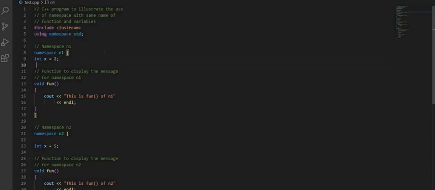Then we define our first namespace, which is n1, and inside this namespace we have a variable of integer type having value 2, and then we have a function to display a message for namespace n1. This function is void fun. Inside it we display a simple message, which is "This is function of n1".